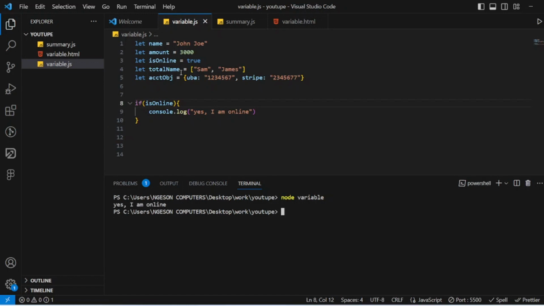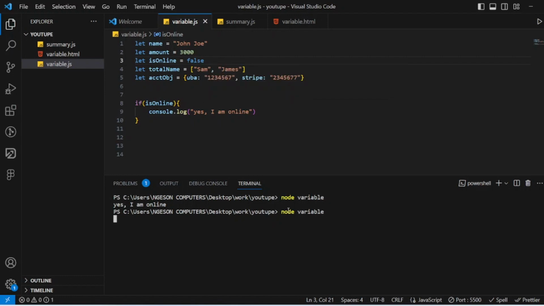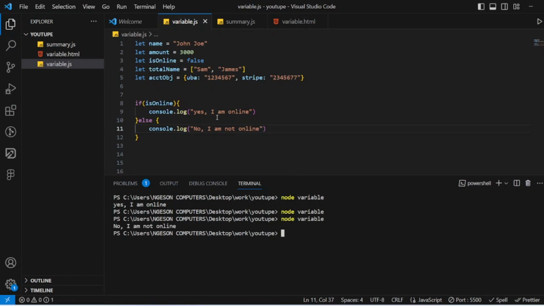So yes, I am online, but if we change this to false and then run this code, it is never going to run, right? So it's going to be blank. But we can put an else statement over here and say console log "no, I am not online," right? So let's run this code again, and see, so no, I am not online.